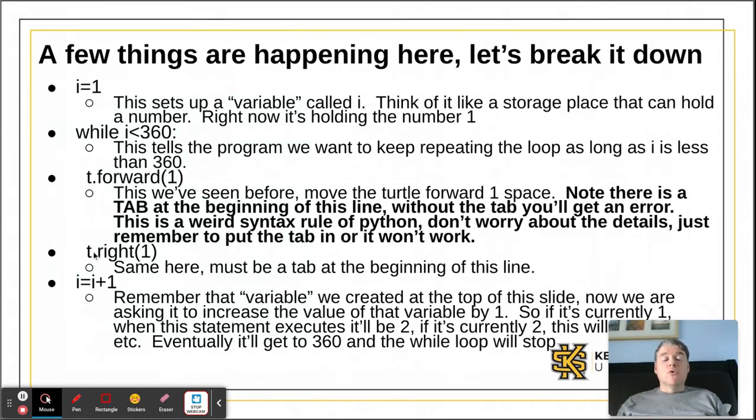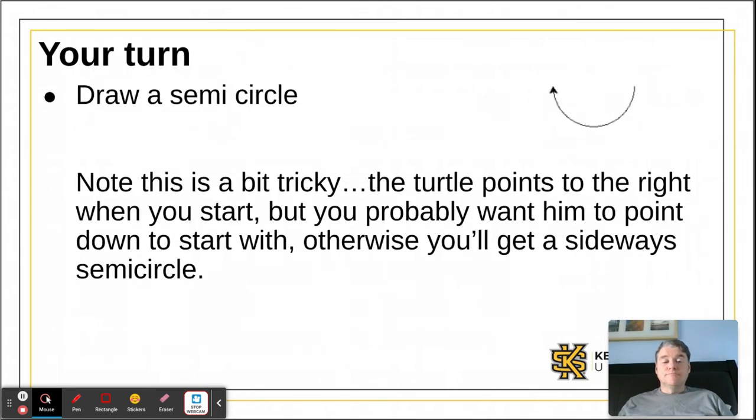All right, so the t forward and the t right are the same as they always were. And then the I equals I plus 1, this is the variable that you created at the top, and you're asking it to take the value that it was in there and add 1 to it. Eventually, when it gets to 360, the loop will stop.